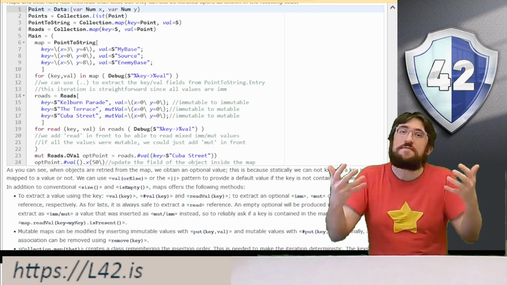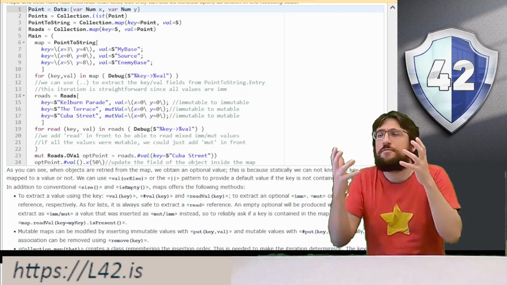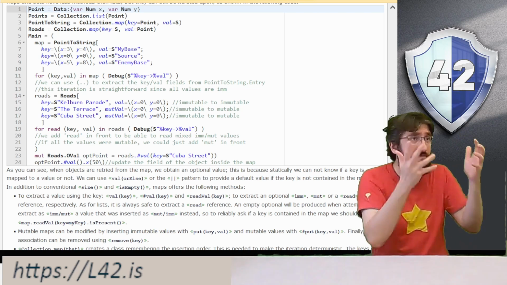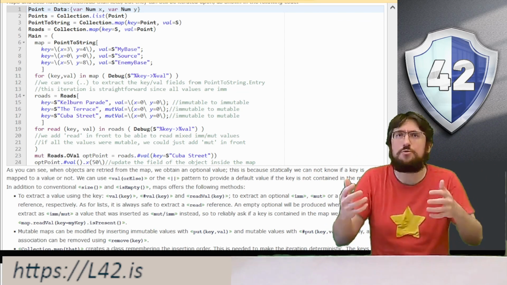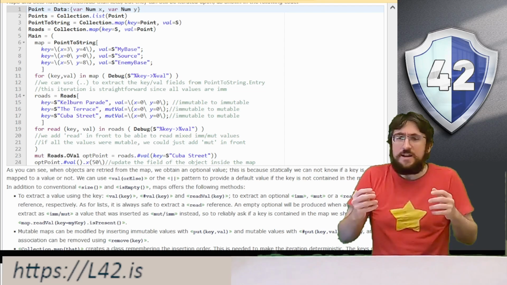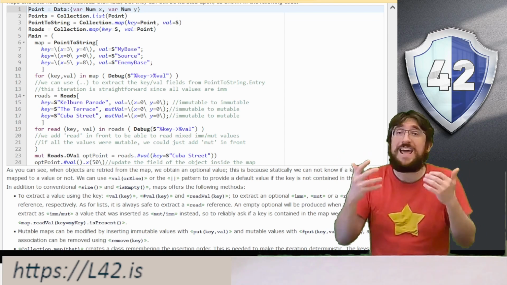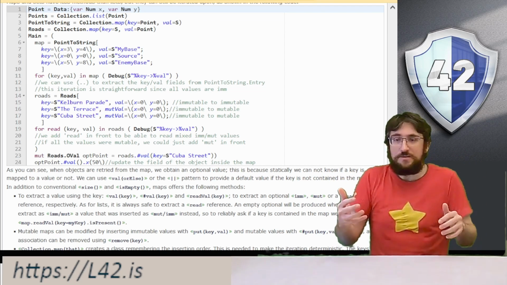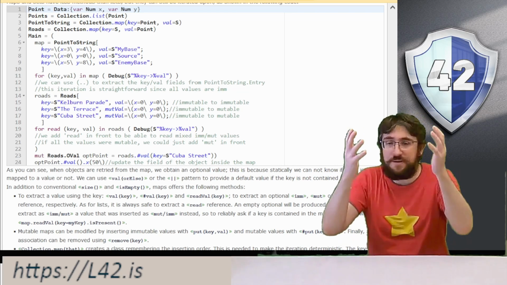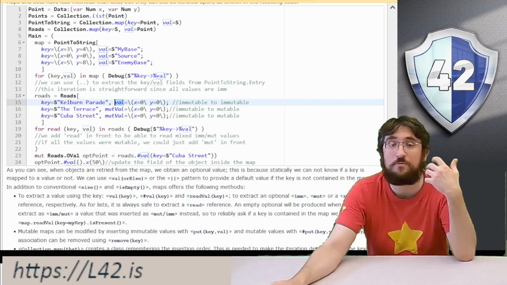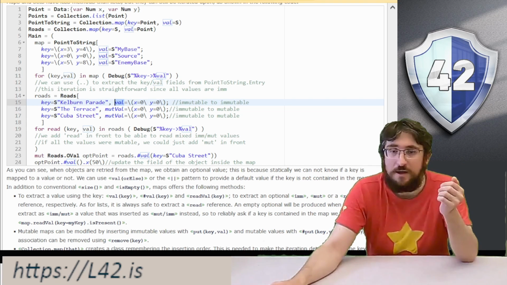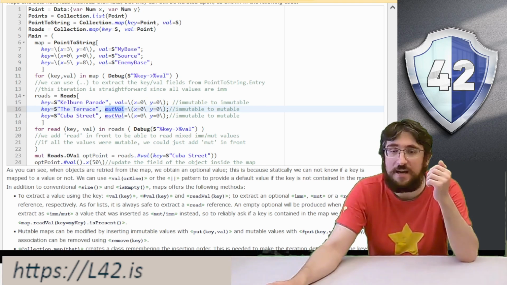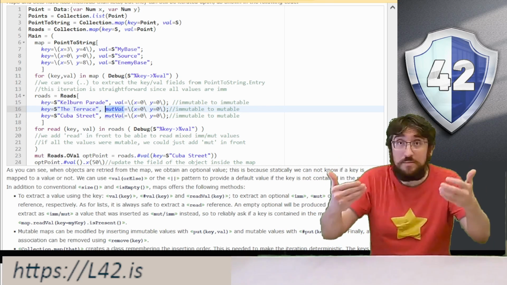In the other video, we have seen that lists can have both mutable and immutable values. That's the same for maps. Let's see, for example, how to make a roads map that has both mutable and immutable values. So we have again our mapping from keys to vals, but when the value is immutable, we will write val, while when we insert the value as mutable, we write mut val.